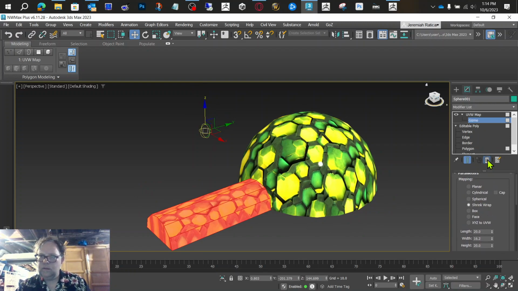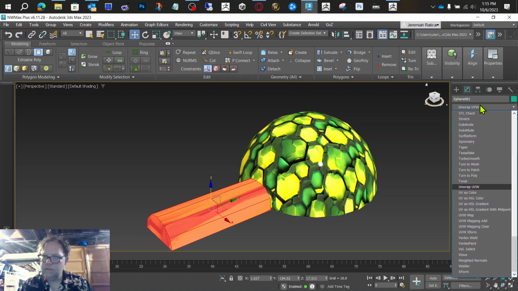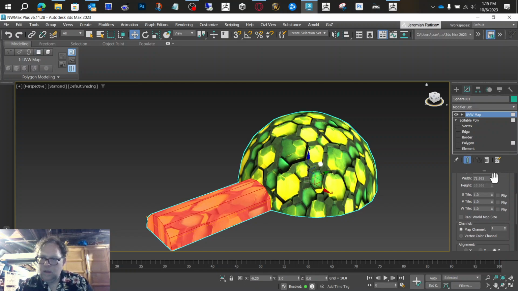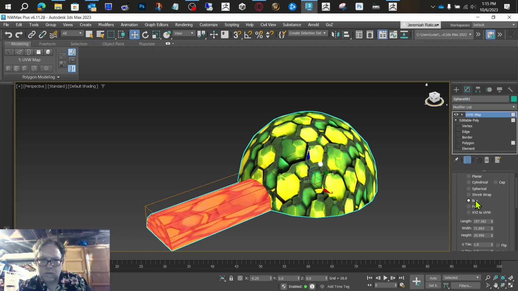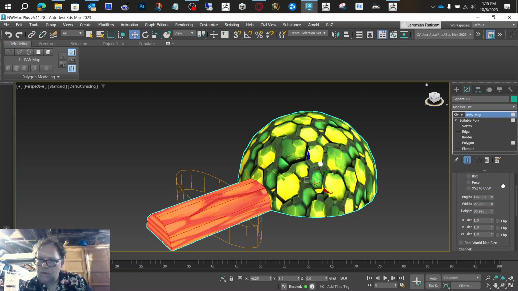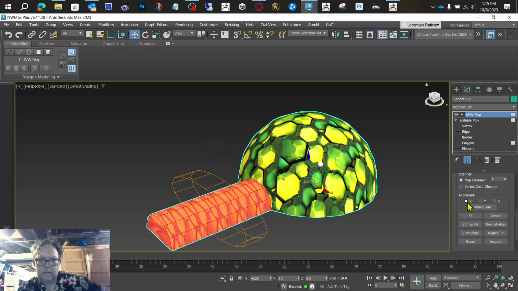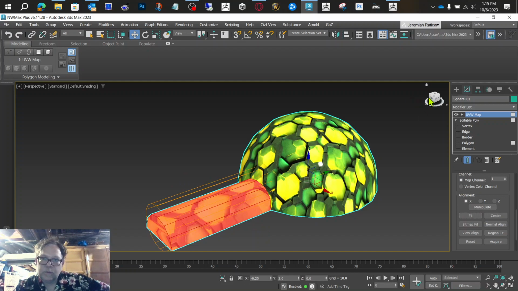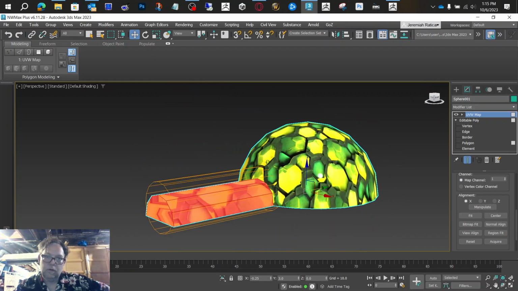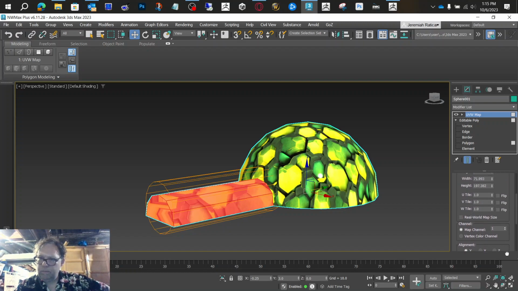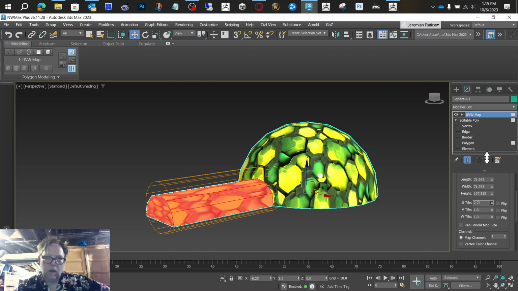Okay, I don't love that. Let's delete the modifier and re-add it because I've messed it up so bad. For this, I am going to go with maybe face, no, box. Let's do cylindrical, and fit. Since we're doing a cylinder, let's just use the tool for it, right? Okay. Hold the cap, and let's play around with the tiling a bit.